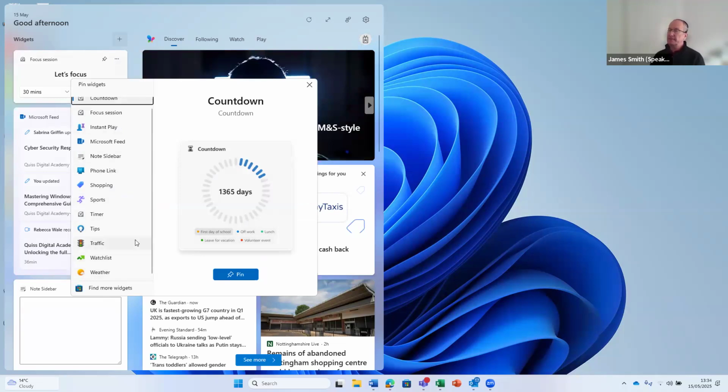Widgets within here, it's a little bit like the App Store when Apple released the iPhone. There are literally hundreds and hundreds of them in there. Some of them you'd see and think pointless. Others you'd go, actually, that's a really handy little tool.